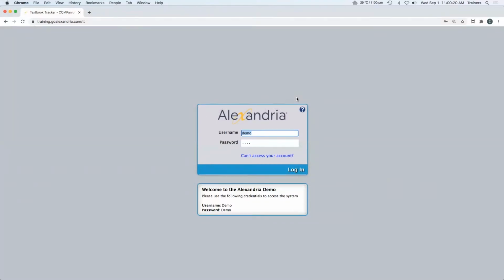Intro to Textbook Tracker 7. We'll be showing you the basics, what changed from 4 to 7, as well as how you can do certain things here in the program.